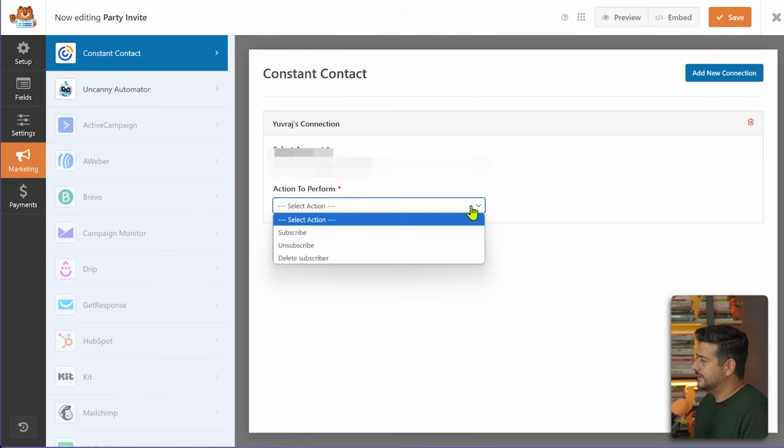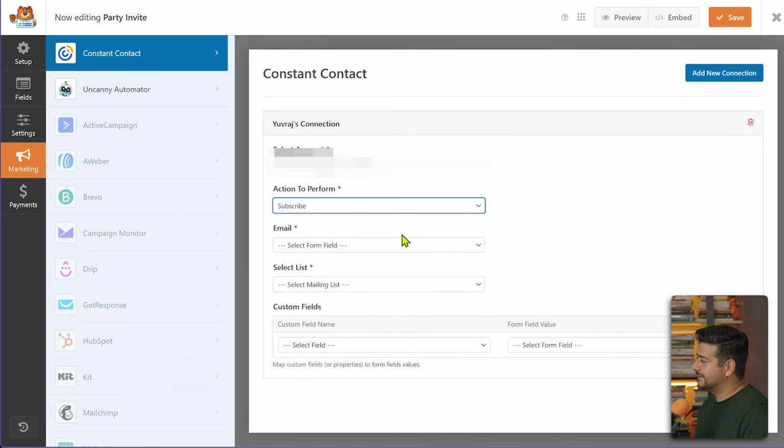And the action to perform is subscribe, unsubscribe, or delete subscriber. So you can have different forms to unsubscribe as well directly on your website. Since what I want on this form is to subscribe to the email list, I'll click subscribe.